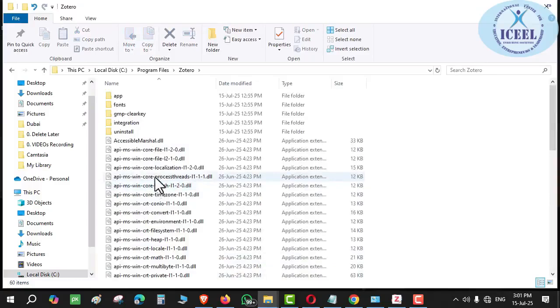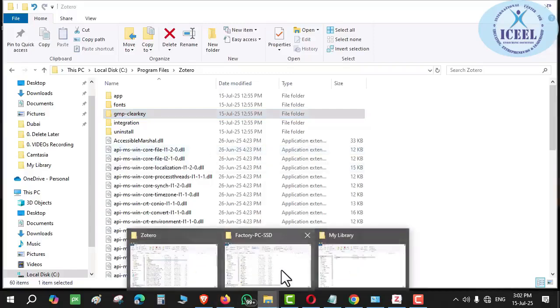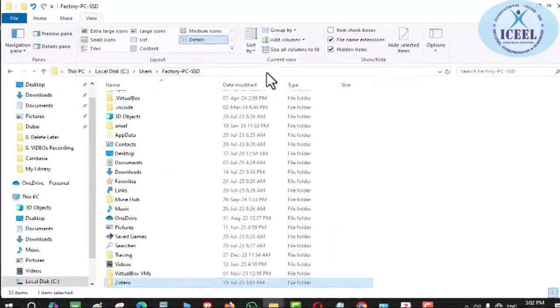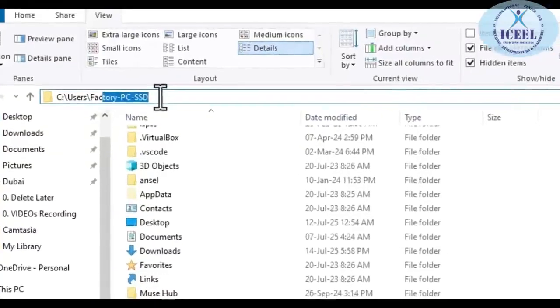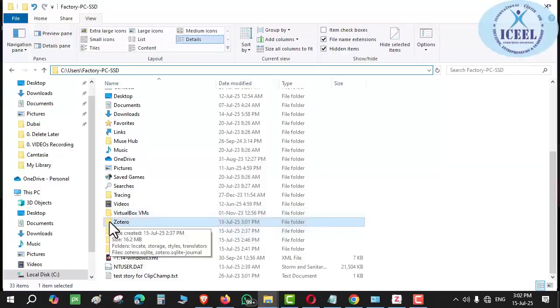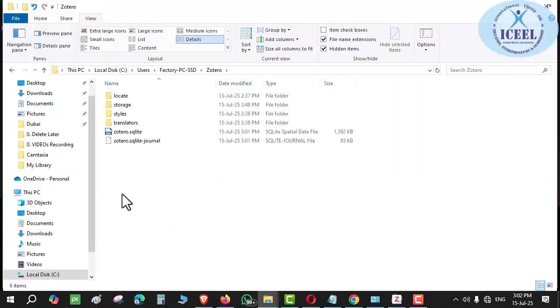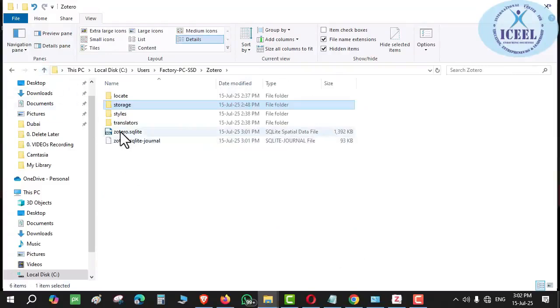Mind well, the software has no relevance to the backup files and data. Data and backup files are stored at another location, in this directory. Here it is: This PC, then C drive, then Users, factory PC SSD. This is my username, and this PC's name is factory PC SSD. There is another folder named Zotero. Here the data, the PDF files and everything, is stored, and the metadata is stored here too.